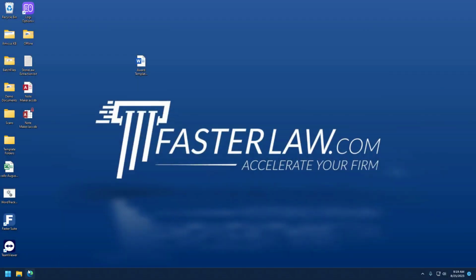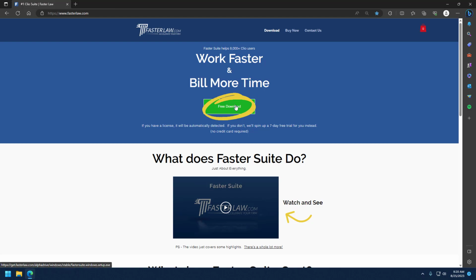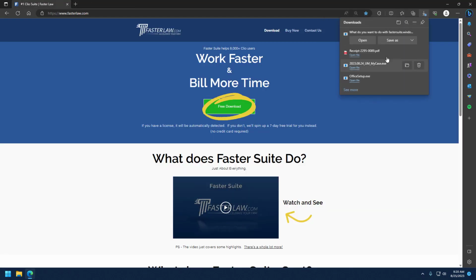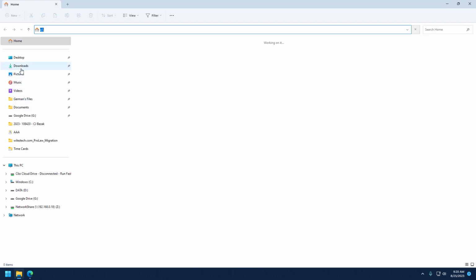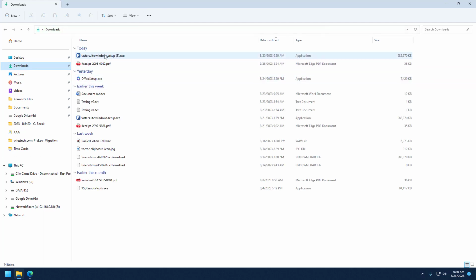I'm going to show you how quick and easy it is to download and install FastroSuite. So the first thing you need to do is go to fastrolaw.com, click on the free download button. Once that is downloaded, we're going to execute that file. And it'll take just a few moments for that file to get started here and to finish its installation.